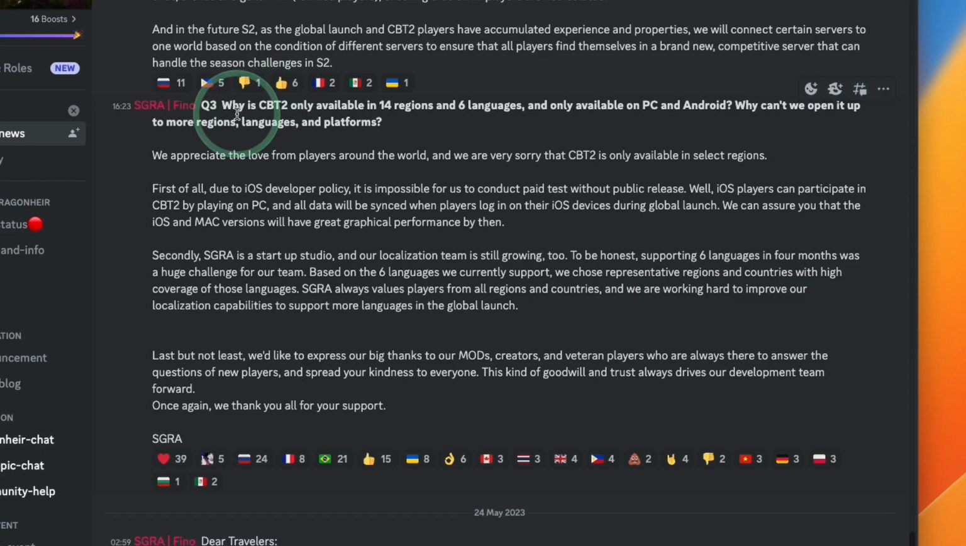So one of the main reasons why the closed beta test 2 is not available for iOS is because the iOS developer policy makes it impossible for us to conduct paid tests without public release. What they're basically saying is that the iOS players should participate in the beta test by playing on PC. All data will be synced when players log into their iOS devices when the game is launched in the second half of 2023. Presumably they are also still developing the iOS and macOS clients at the same time, so both of those things are probably not ready at the moment.